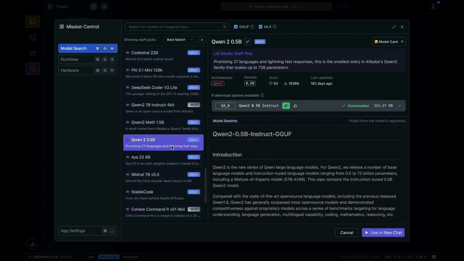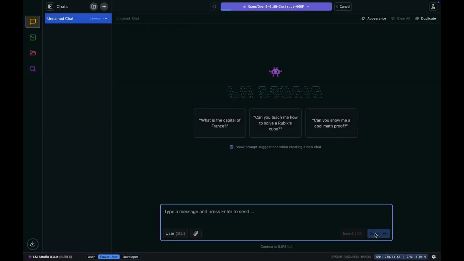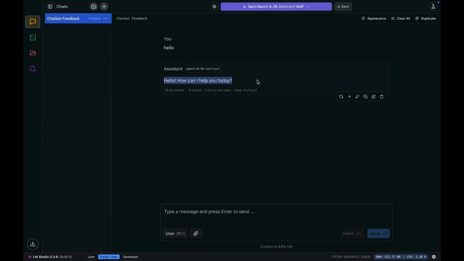I am downloading Qwen 2. Click Use in New Chat. Let's give it a try. Yeah, it is working perfectly.